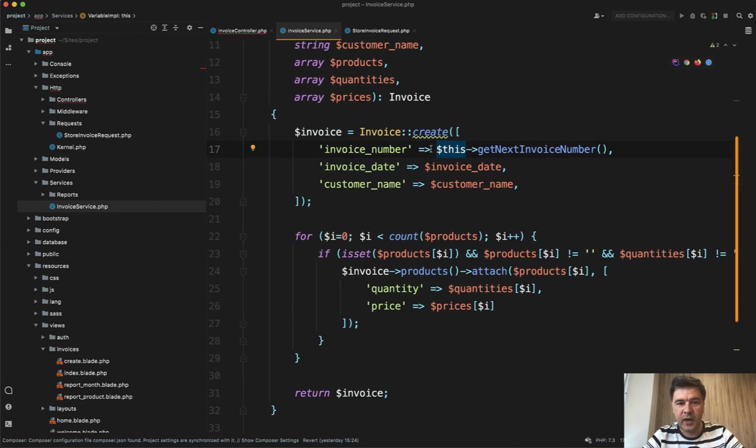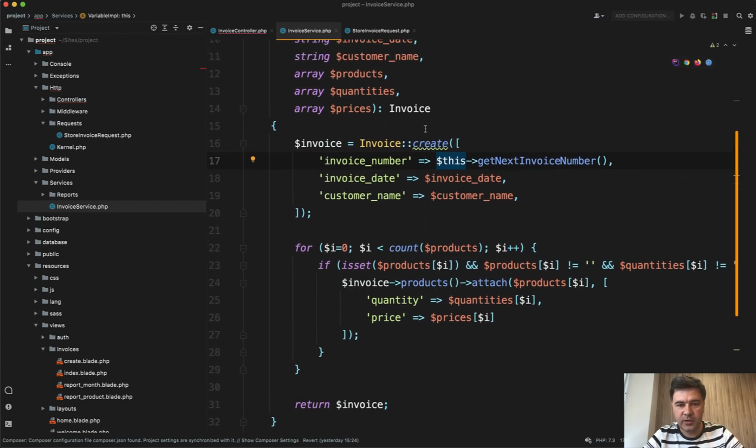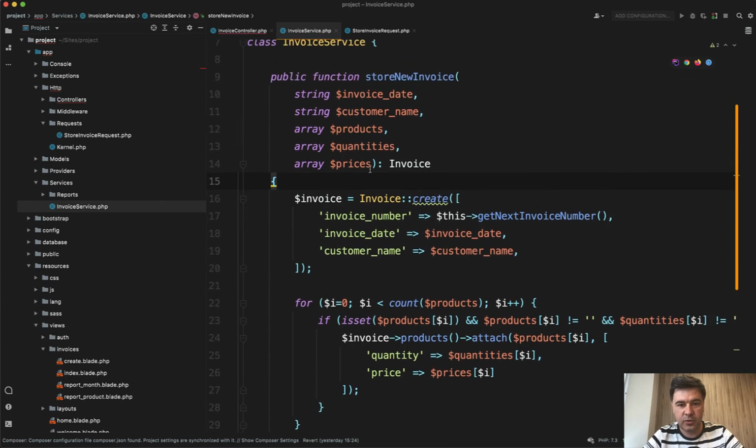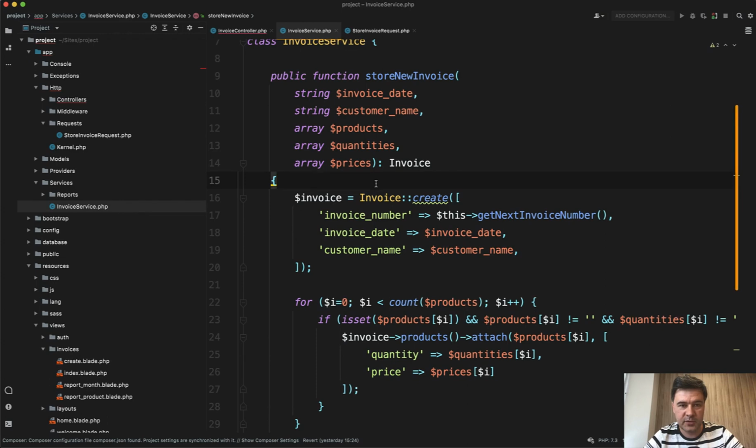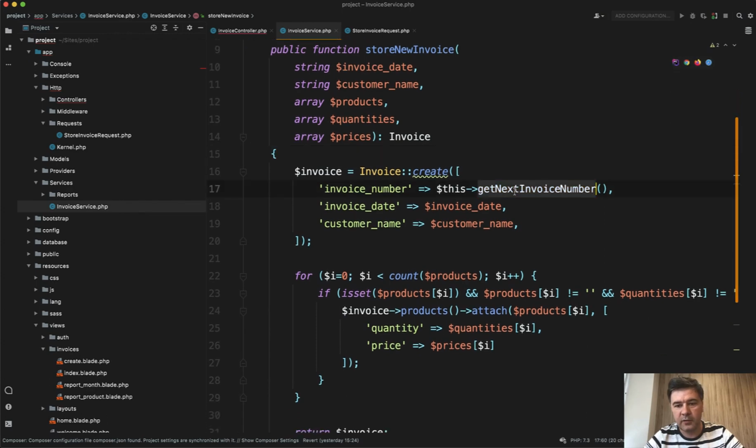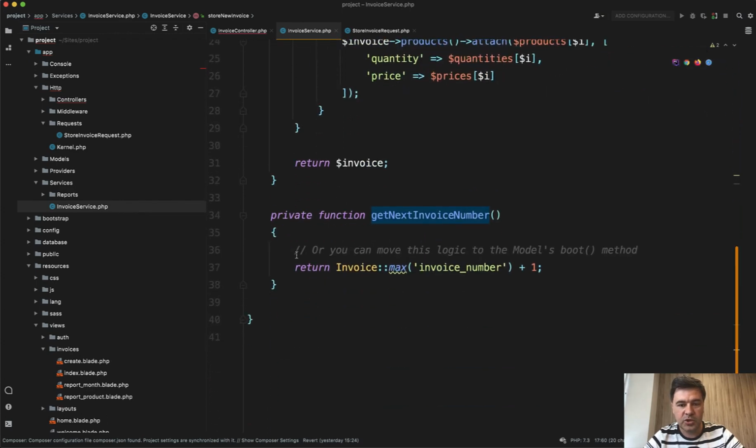And then we violate that principle again. If we do that inside of this service, storeNewInvoice as a method needs to be responsible only for storing a new invoice. It doesn't need to know how to get the max invoice number, the next invoice number. So for that, again, according to the single responsibility principle, we have another method, getNextInvoiceNumber, which is responsible for getting the invoice number. So we separate the responsibilities between the methods.